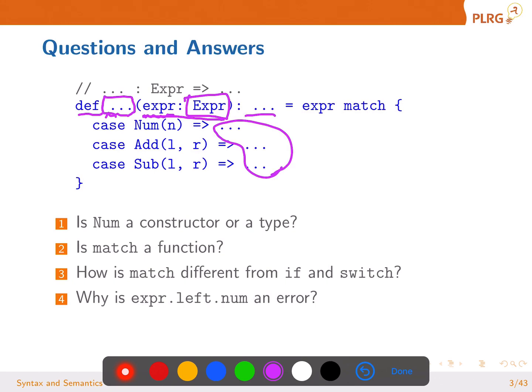And it says, depending on the value of this parameter expr, match the value with 3 cases. How did you know that there are only 3 cases? Because that's how you define this type called Expr. When you define the type Expr, there were only 3 cases: Num, Add, and Sub. And you should know that Num takes only one field, which is an integer. And you should also know that Add and Sub take 2 arguments, 2 fields, and the types of those fields are Expr.